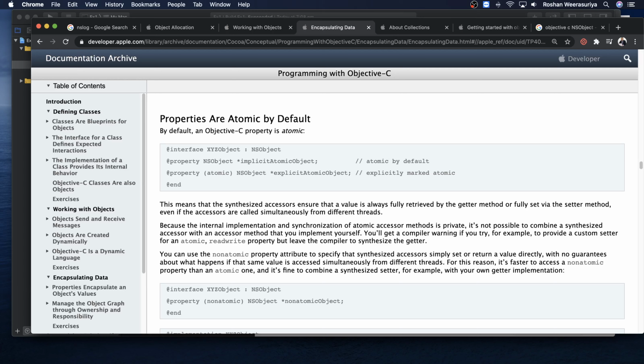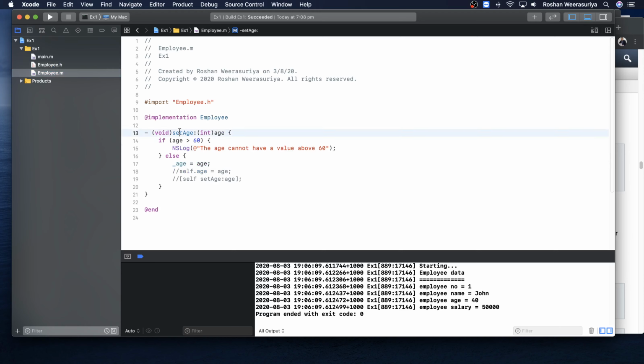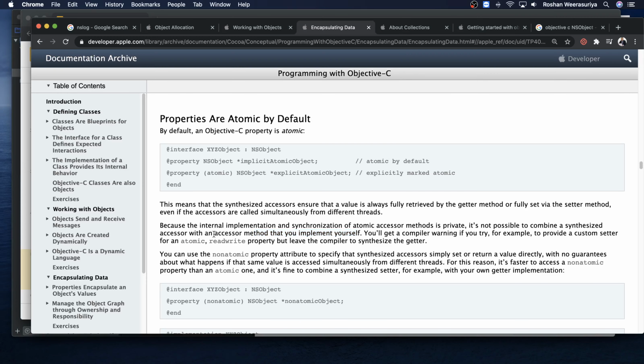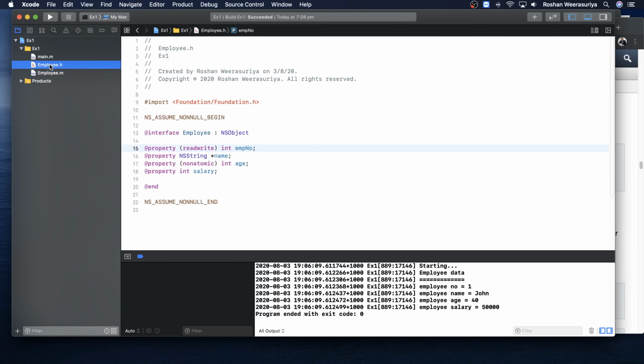Let's read more. It says, because of the internal implementation, it's not possible to combine a synthesized accessor with an accessor method that you implement yourself. What that means is what happened to us earlier. If you remember, we provided a custom setter, an accessor method that you implement. When I implement it, it's a custom setter. Then also, for the age, there is a synthesized getter.